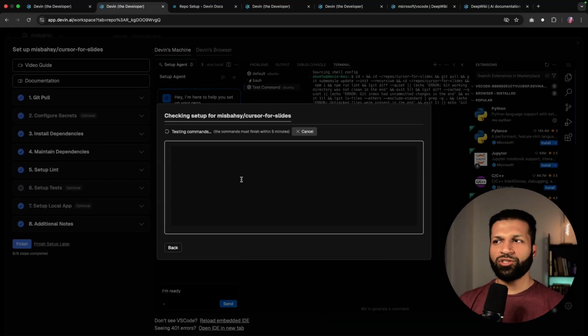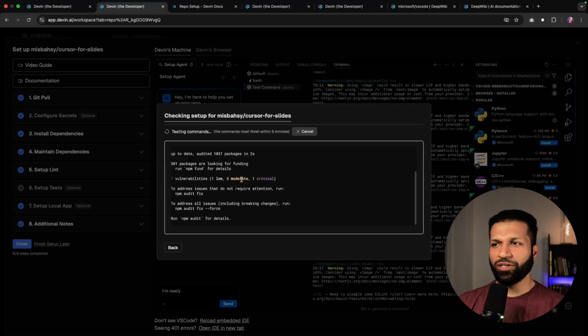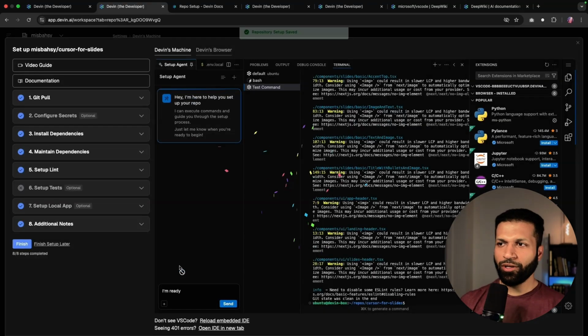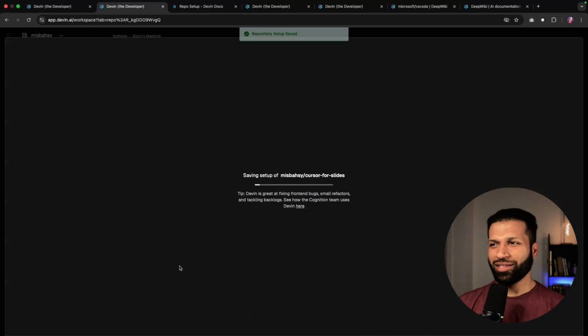So I'm going to hit finish, and with that, it is running the commands and the setup that we provided, and let's see how that goes. If there are any errors, probably it's going to let us know and we can solve those, but as of now, this looks pretty good. The setup passed, all checks are good. I'm going to complete, and all right, some confetti, and we can get started.